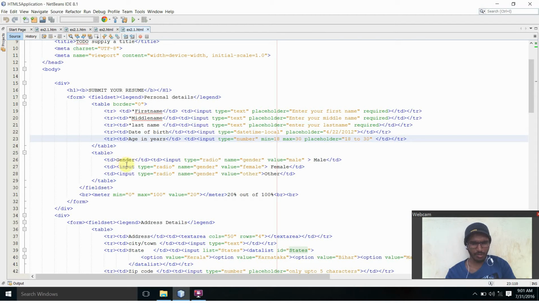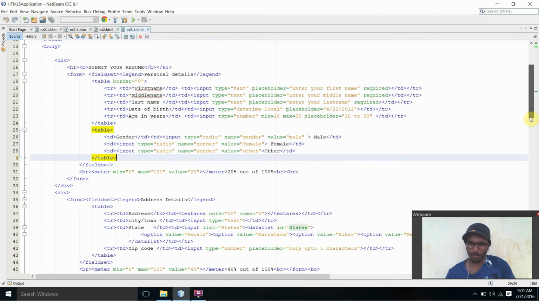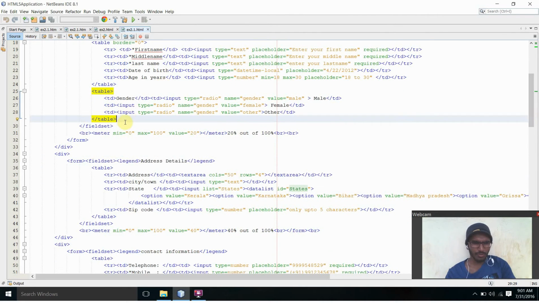Then in another table we create 3 cells, and within the first cell we use gender, and the type of the button is radio. Name is gender, value is male, female or other, anything you can use, by which you can select only one option. The radio option allows you to select only one option. Okay, then we close the table and then we give a break.